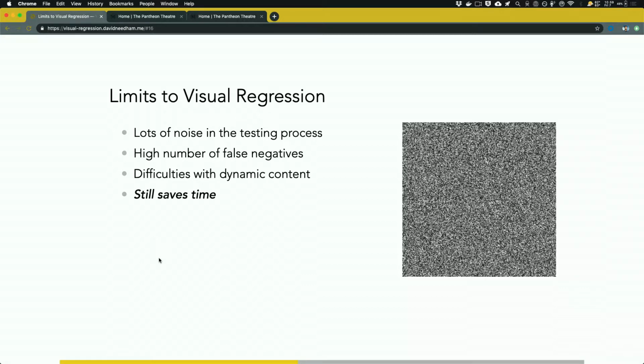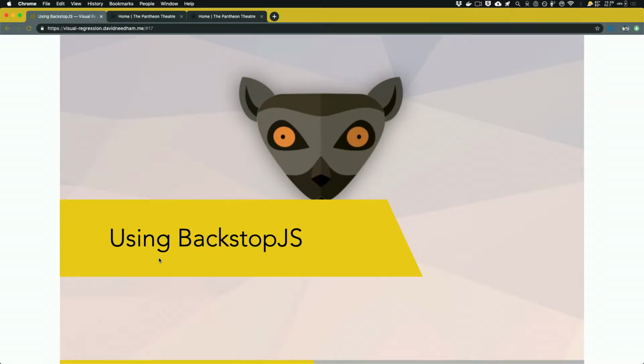Ultimately, at the end of the day, visual regression testing is still worth it because it saves you a lot of time over manually just using your eyes to look yourself. All right, so let's start talking now about actually using BackstopJS. You can go and grab BackstopJS from GitHub. We're able to use various render engines. Chromium or Puppeteer is kind of included by default, but there are a few others you can choose if you prefer not to use Chrome or anything like that.